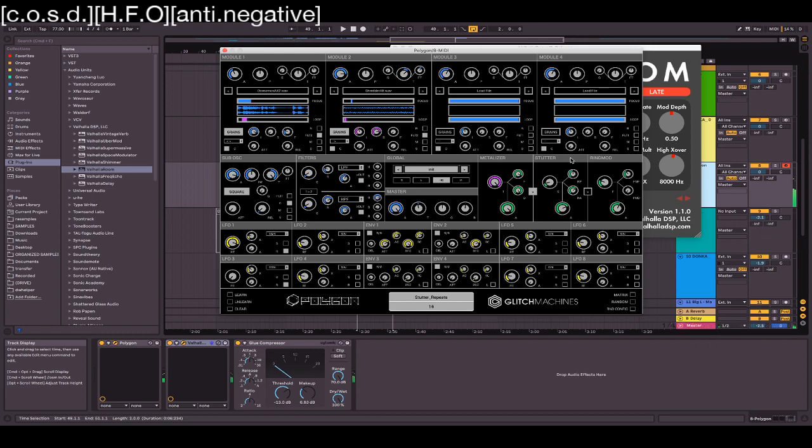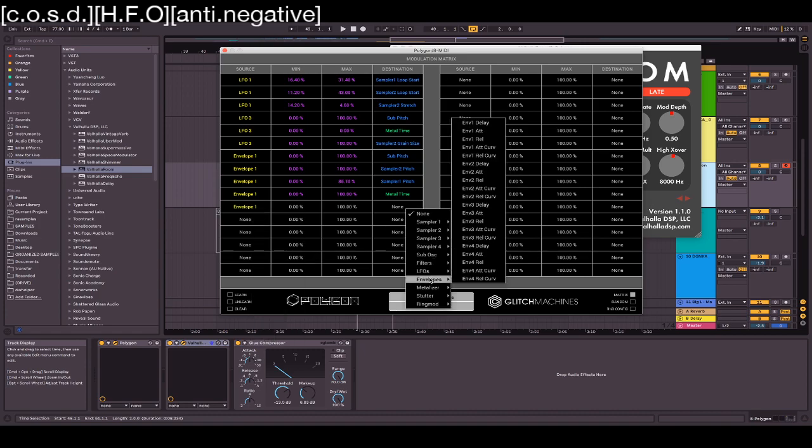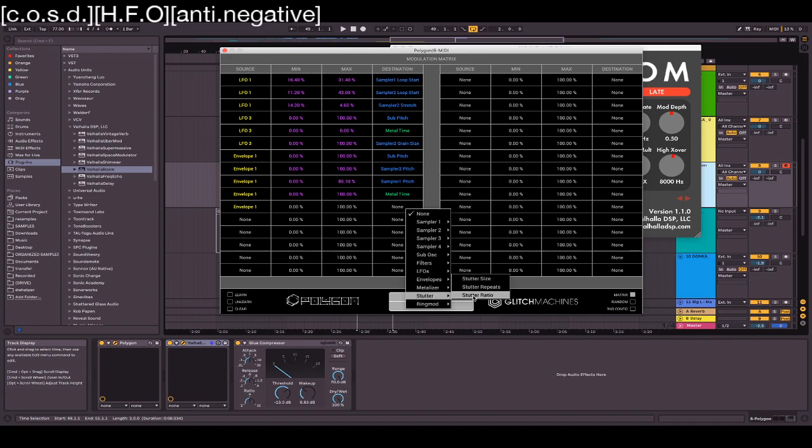Then we got Stutter Edit here. I'm going to run that from the metalizer. I'm going to just add on to this one route that we're doing. We're just patching envelope 1 into things right now. And we can also patch LFO3 into it as well. So that's effects, stutter, we'll do size.